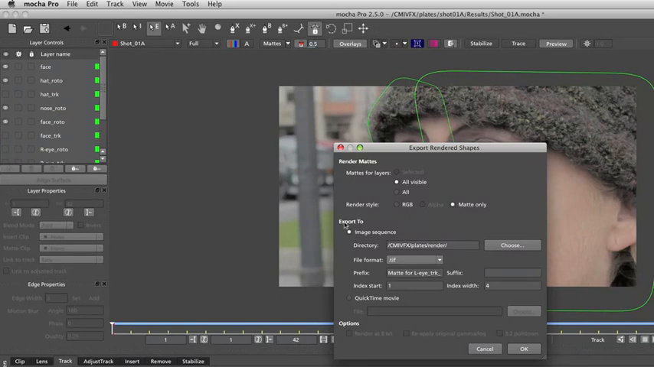The next option is Export To. You can choose between image sequence and QuickTime Movie. On the image sequence, you need to choose the destination of the files and also the file format. Try to use a lossless file format. And the name of the file can have a prefix and a suffix. Usually the prefix is enough. I will call this render matte for the face.